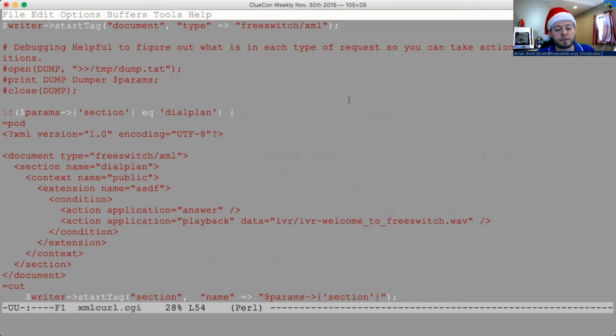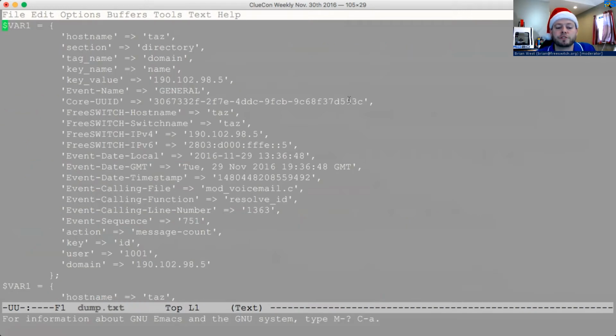So when you get a request from FreeSWITCH, this is an example of the data that FreeSWITCH sends over. For example, this is a directory lookup. It gives you host name, domain, key value pair, UUID, all the information, action, message count, key, ID, user 1001, and the domain.